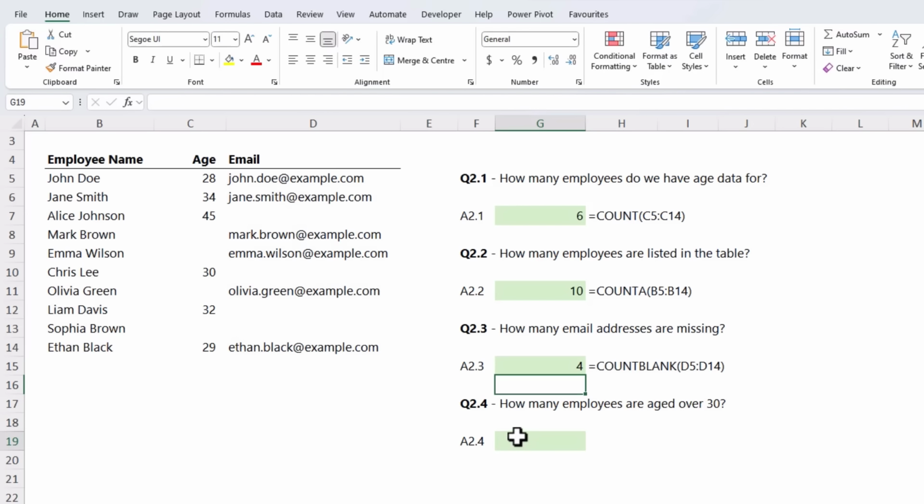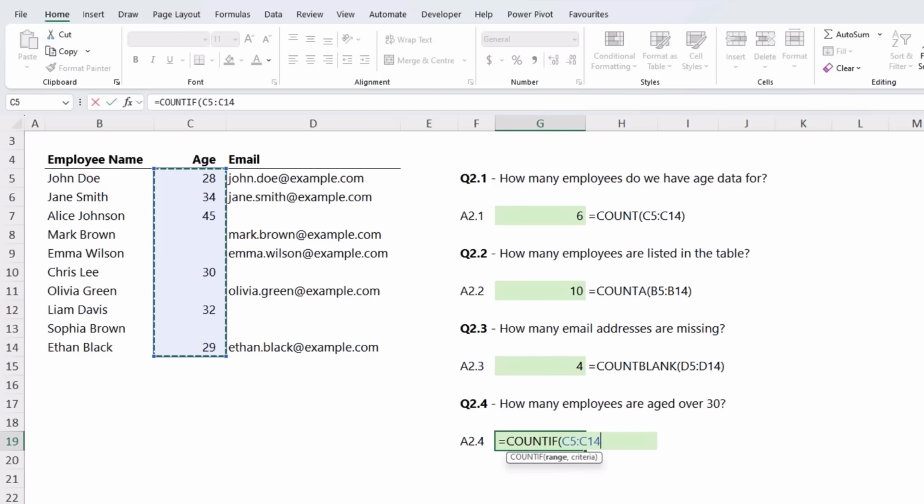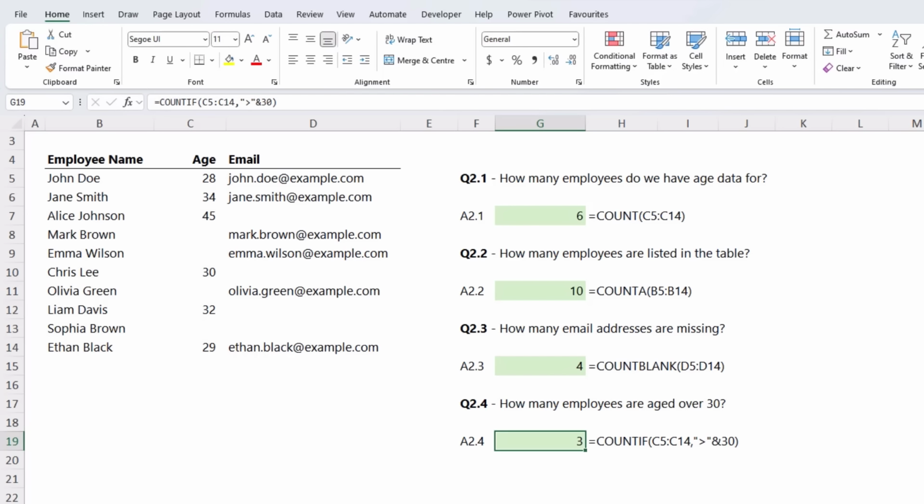And there are 4. And question 2.4 is, how many employees are aged over 30? This requires a conditional function like COUNTIF or COUNTIFS. There's only one condition here, so COUNTIF will do. The range are my ages, and then the criteria is where they're greater than, and you need to use the ampersand to join it to 30. Close parentheses on COUNTIF, and there are 3 employees over the age of 30.